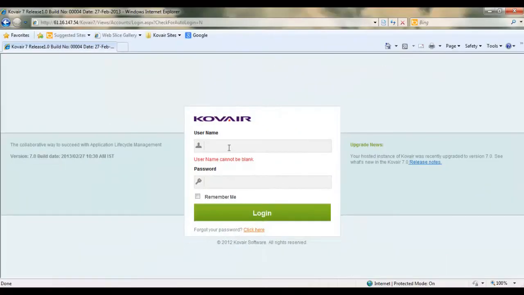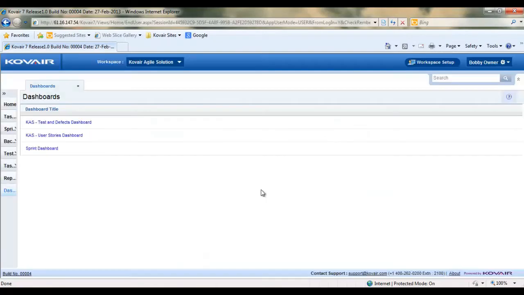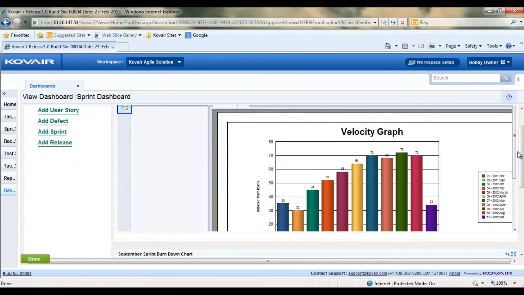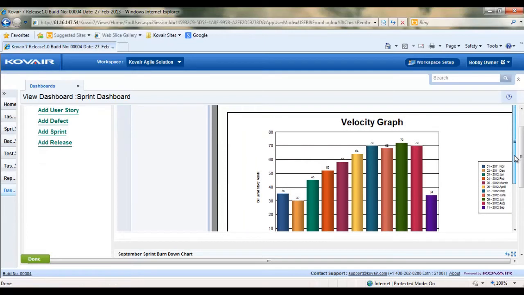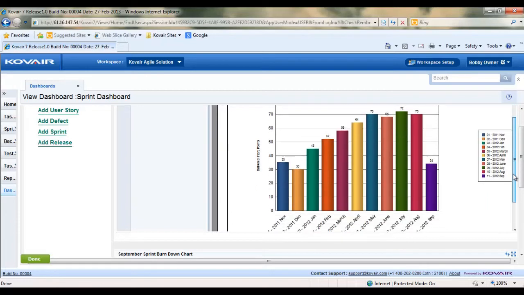So let us now log in with the credentials of Bobby owner, who is the product owner. So the system has been configured as such that Bobby is directly taken to the dashboards page. So Bobby goes to the sprint dashboard, and the sprint dashboard consists of different gadgets. The first one being a velocity graph, which shows the number of story points delivered out of the total number of allotted story points by the team in each sprint.